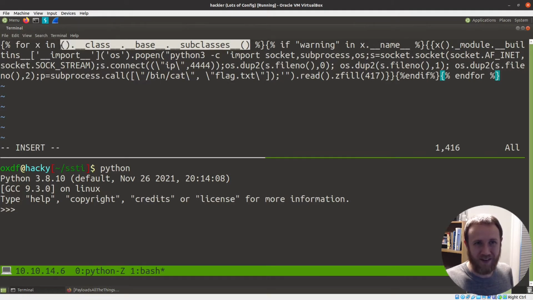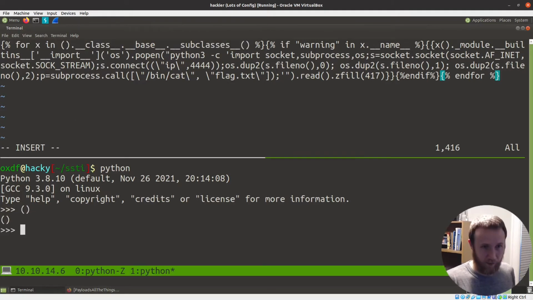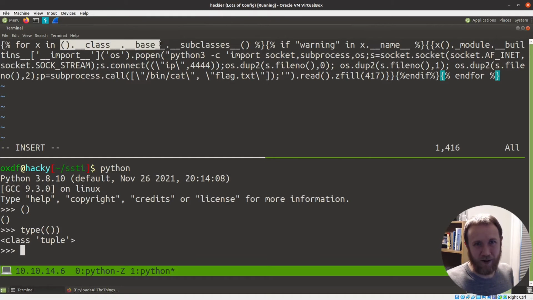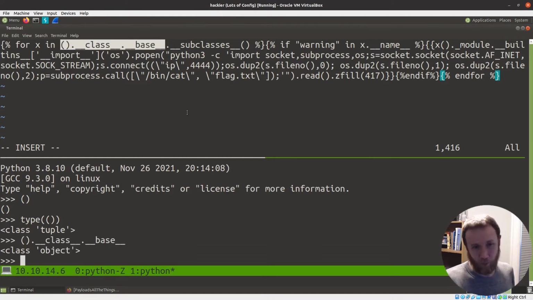It's interesting. This time it starts with this. If I do type on that, it's actually a tuple. So we're starting with tuples this time, but same idea, right? We're going to get the class and then the base. Let's see what that does. So we're back to, this is all just another way to get to object.